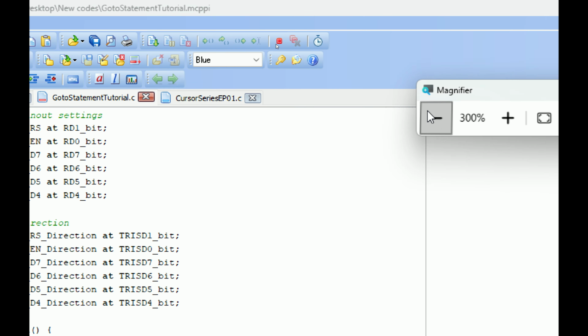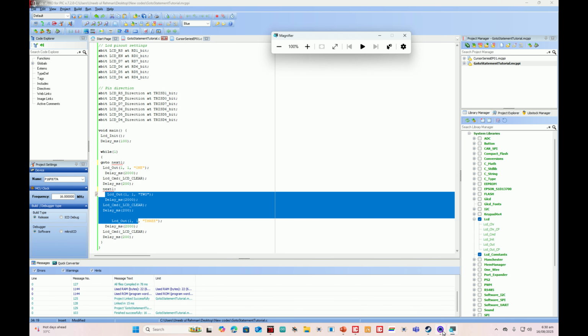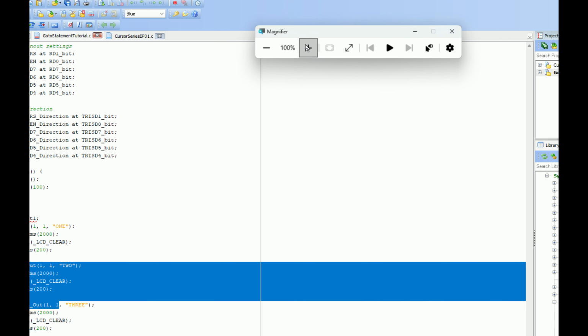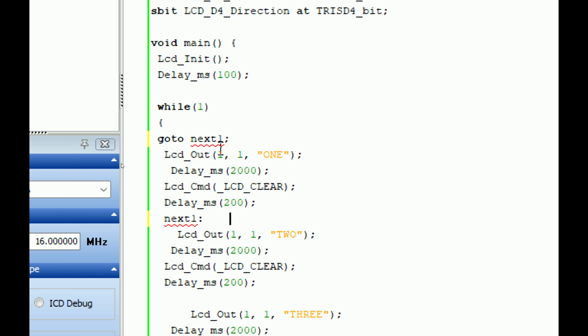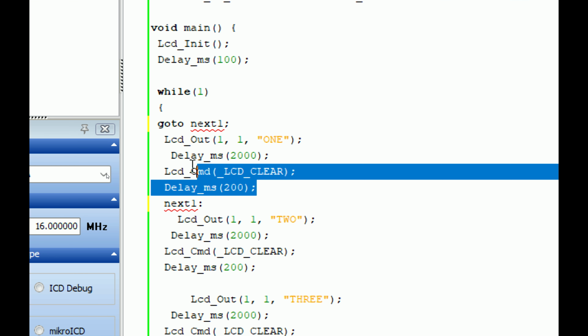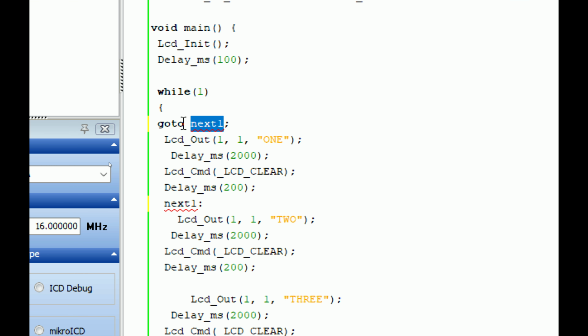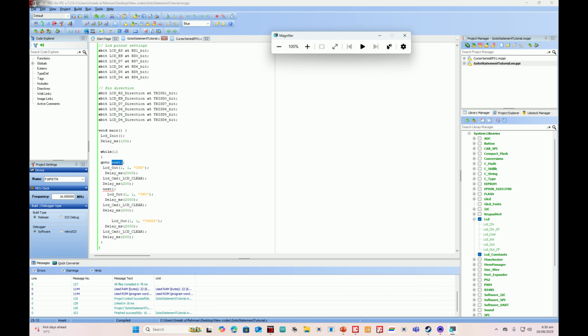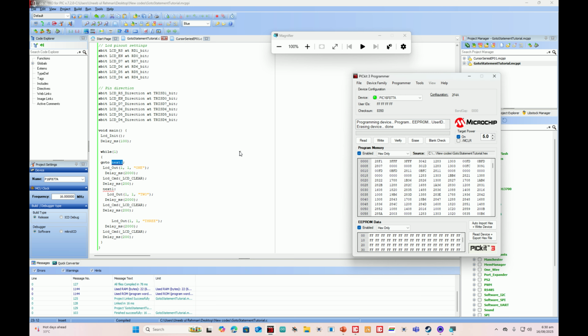So first let me show you without this command the code we already burned. See, 1, 2 and 3. See, it is working like a charm. Now we have added the goto statement. Now as per the goto statement, our code will not display 1 because we are skipping the 1 using this goto command. So I build this code. It's built. Okay, we click on write.